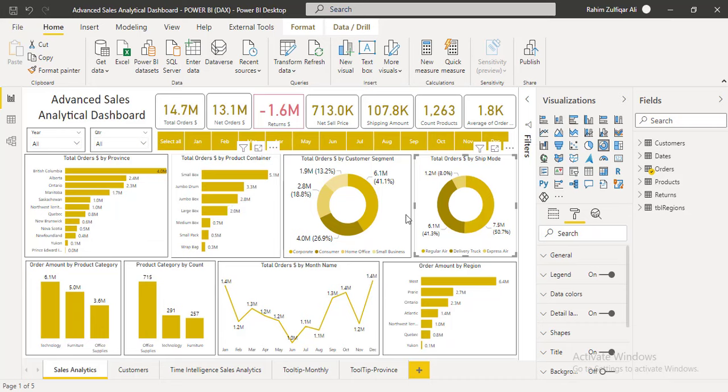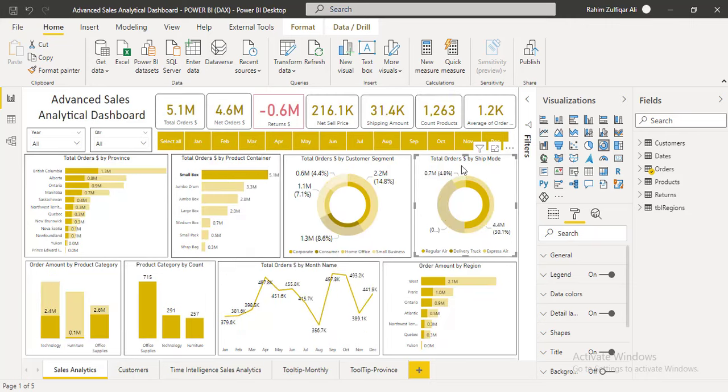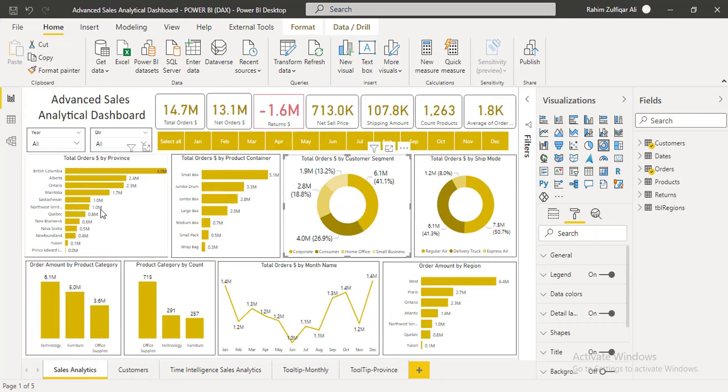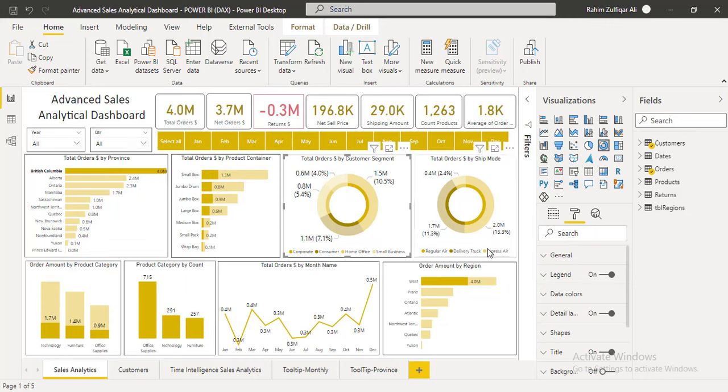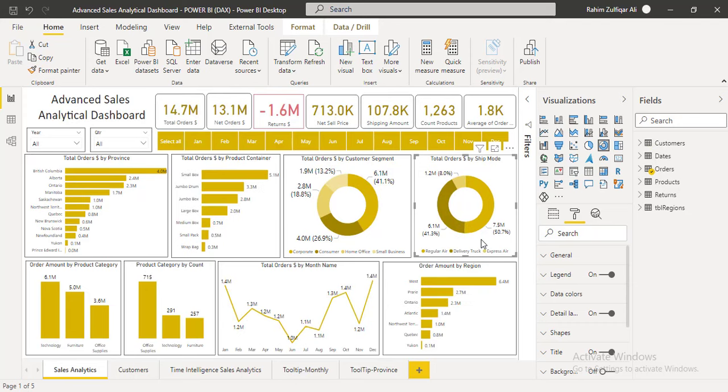For example, if I want to make this entire dashboard about the product container small box only, I just click on small box, and now you can see all the numbers have changed and all the visuals have been updated. This is super cool in Power BI: at whatever level you want to go, you just click on that visual and all the other visualization objects adjust themselves. This is awesome, right?